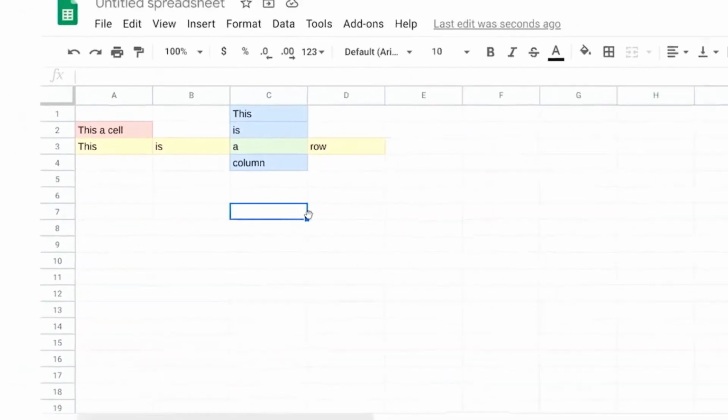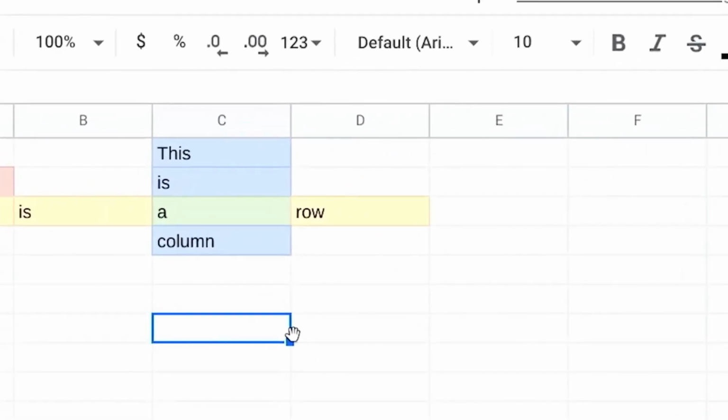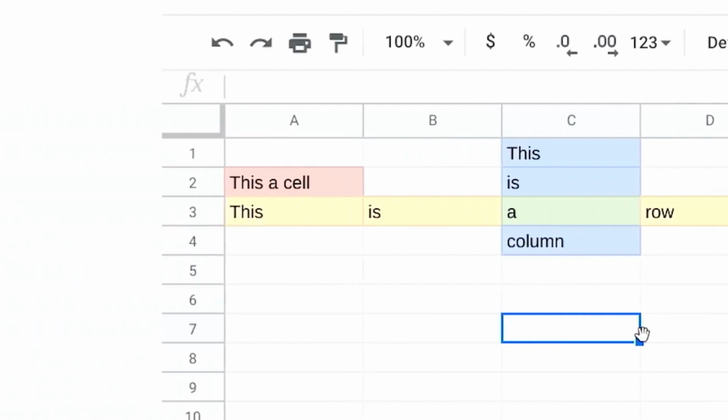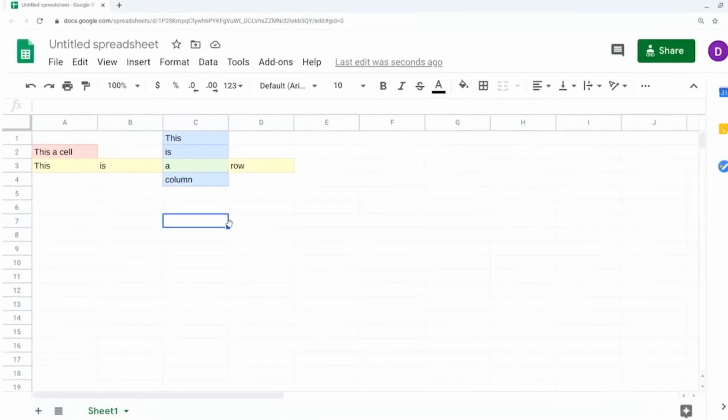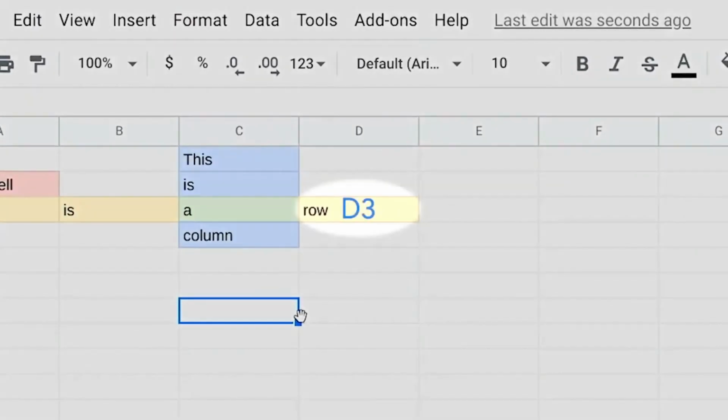So when you talk about a specific cell, you name it by combining the column letter and row number where the cell is located. For example, in this spreadsheet, the word row is in cell D3. Pretty simple, right? Let's get started in an actual spreadsheet. You can complete all of these steps in just about any spreadsheet program. Let's get to know your spreadsheet a little better now.